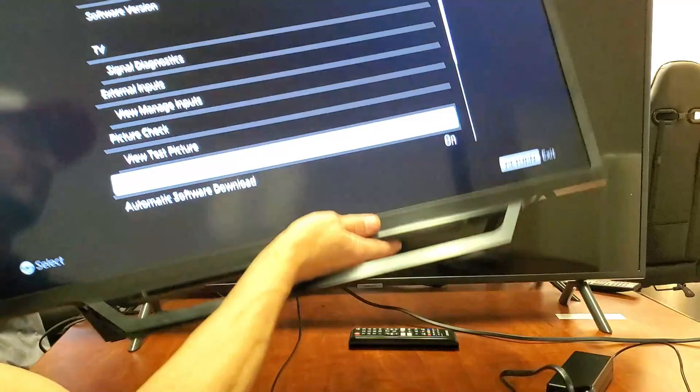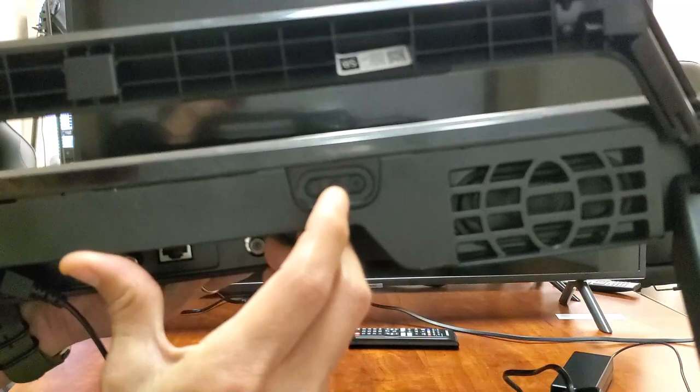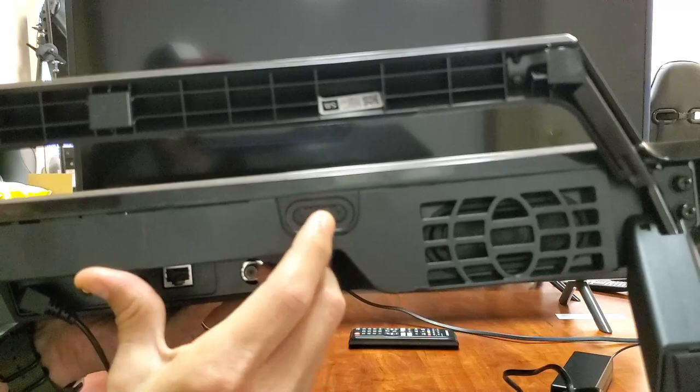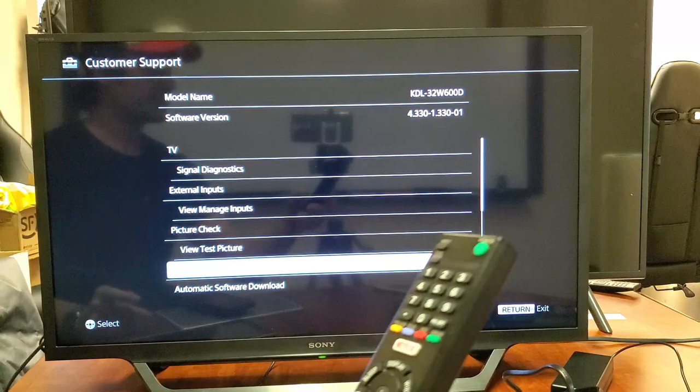Okay. If you look on the bottom of your TV, you're going to have three buttons. Now this middle one here is the power button. Okay. So remember this little middle button right here. Let me go ahead and put the TV down. And then let me just press on home. I'll put it on a blank screen here. Okay. So this is what I have to do.